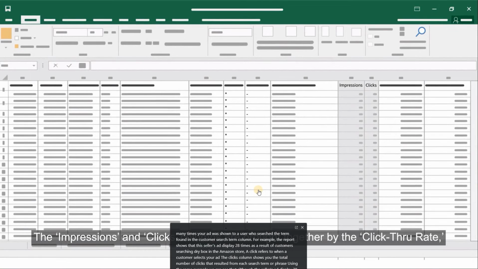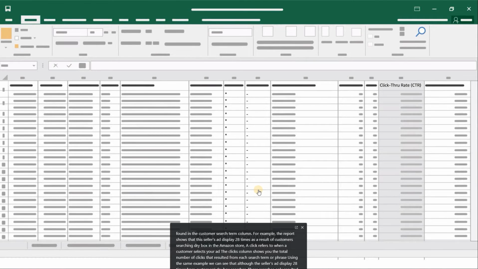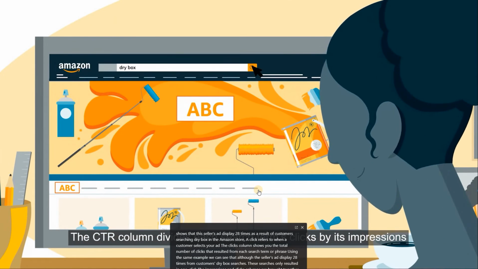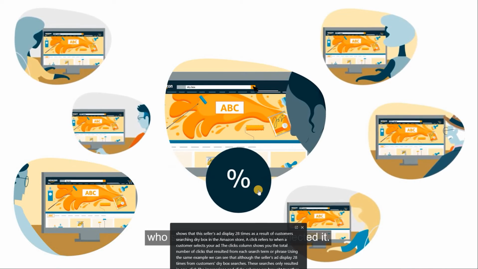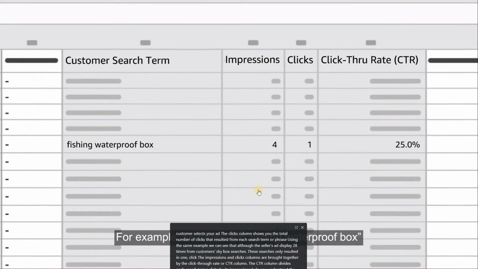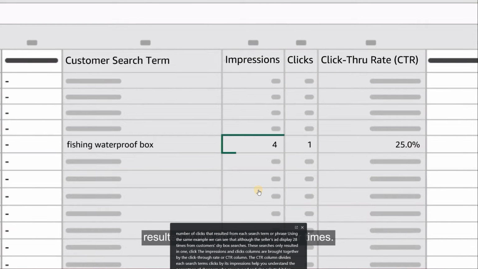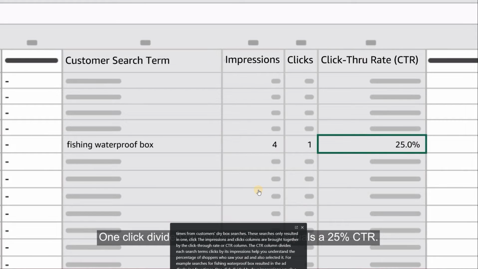The Impressions and Clicks columns are brought together by the Click-Through Rate, or CTR column. The CTR column divides each search term's clicks by its impressions to help you understand the percentage of shoppers who saw your ad and also selected it. For example, searches for fishing waterproof box resulted in the ad displaying 4 times. One click divided by 4 impressions equals a 25% CTR.